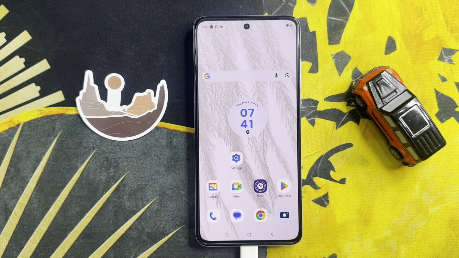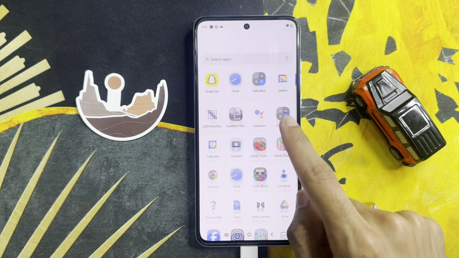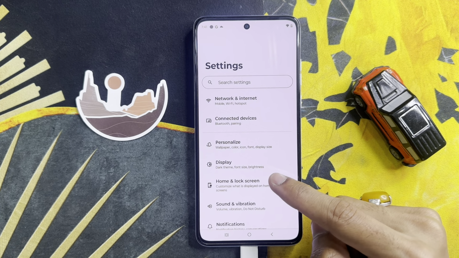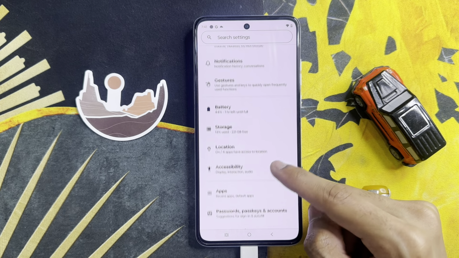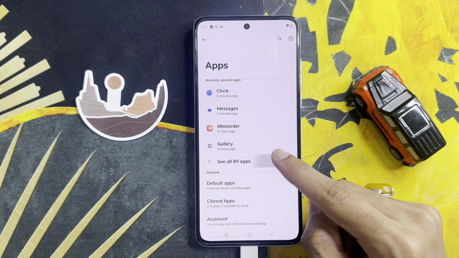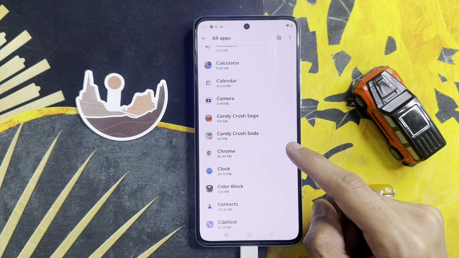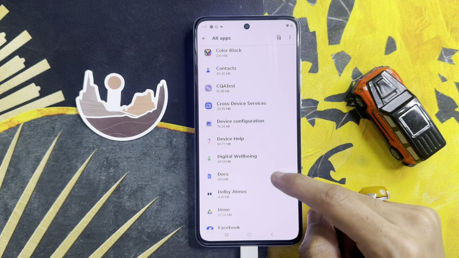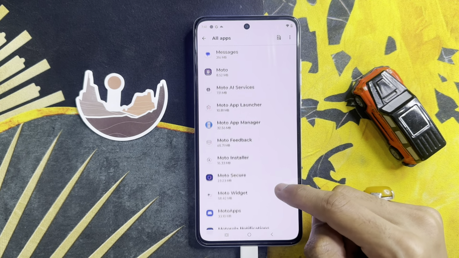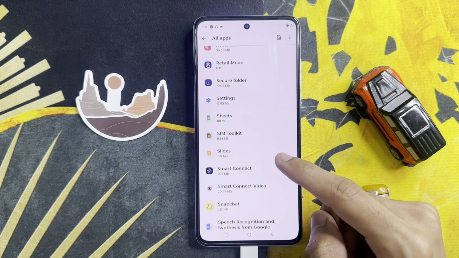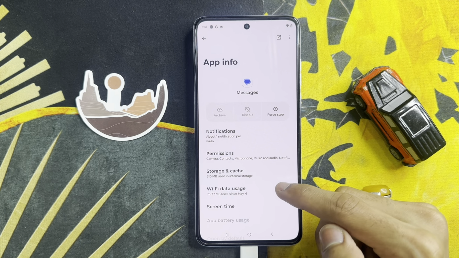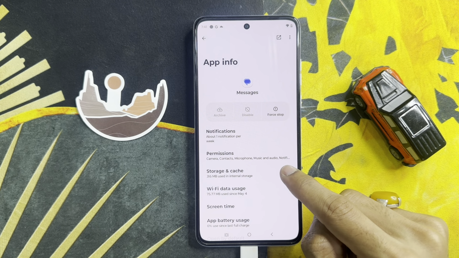But if it is not solved, go to the app library. Here click on the settings app. Now in settings, scroll down and click on apps. After clicking on apps, click on see all apps. Scroll down and search for the messages app. Click on the messages app and click on storage and cache.